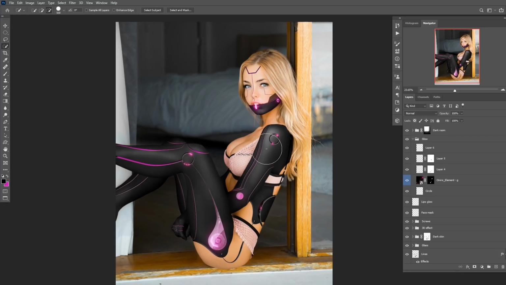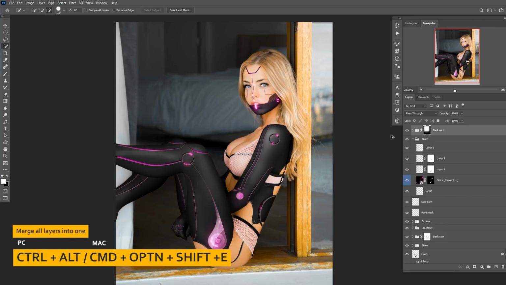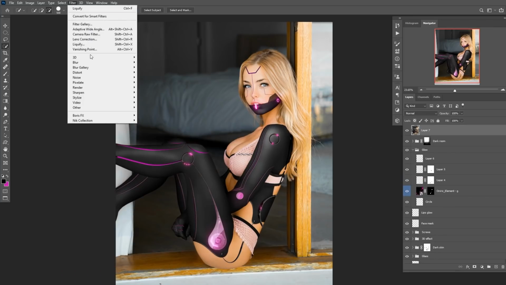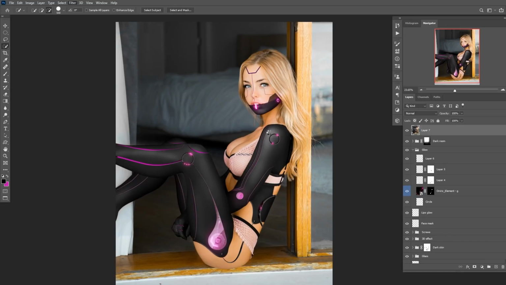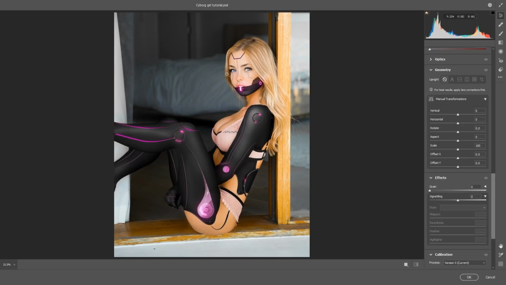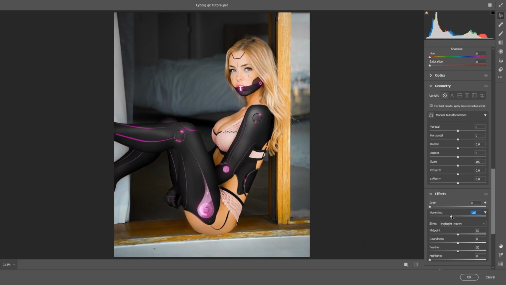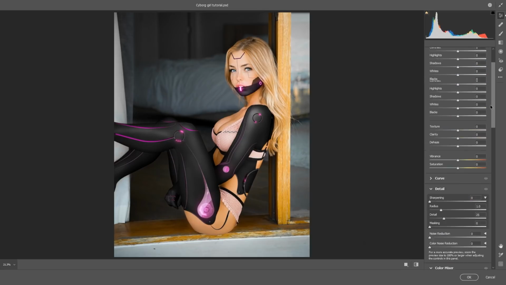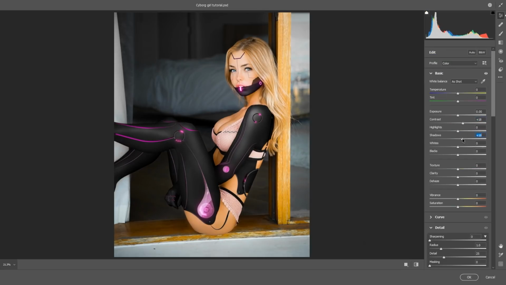You can add as many things as you like and create this really cool armor, or however you want to call it, on a body. I will now group everything together with Shift Control Alt E, or Shift Command Option E on a Mac, go to filter and go with camera filter and just tweak colors a little bit, nothing fancy, nothing special. You can play with the eyes, you can add glow here and there, different kinds of outlines and whatever. So it's really cool. I will add a little bit of vignetting and a little bit more contrast, open shadows a bit and go maybe with the highlights down and with the whites.